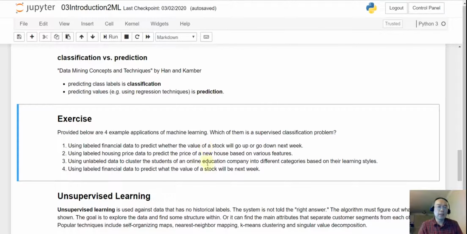Let's see why. Number 1 is using labeled financial data to predict whether the value of the stock will go up or down next week. There are only 2 possibilities, go up or down, right? Those are the labels, and we are using labeled financial data, so the dataset we are receiving is also labeled. So we have labeled data, so it's supervised, and we are trying to predict go up or down, which are 2 possible labels. So that is supervised classification.